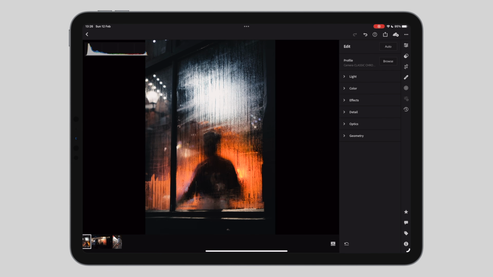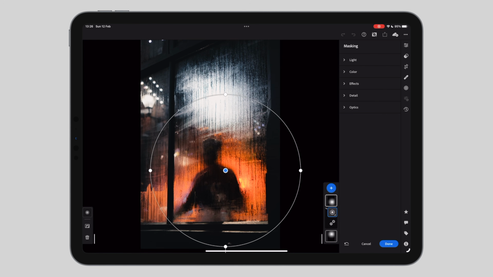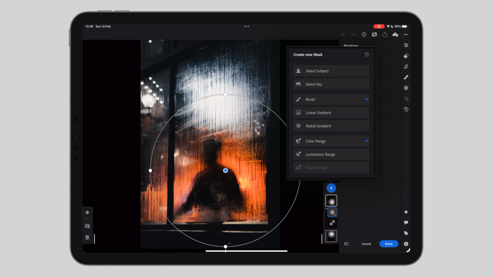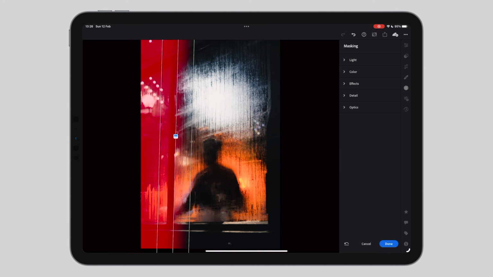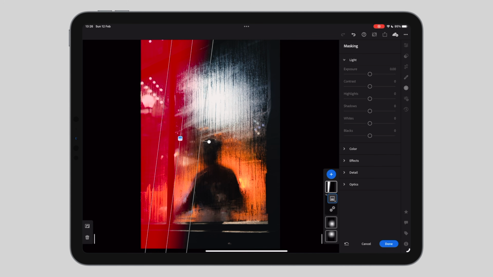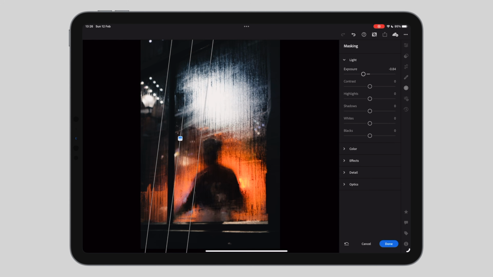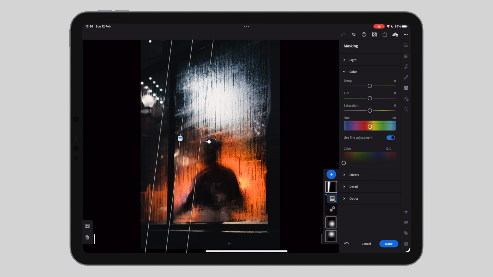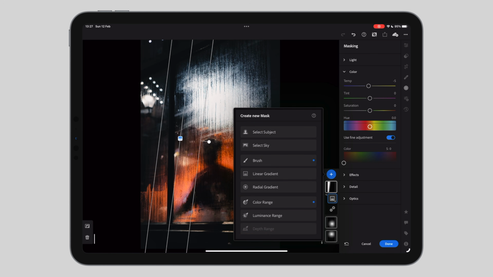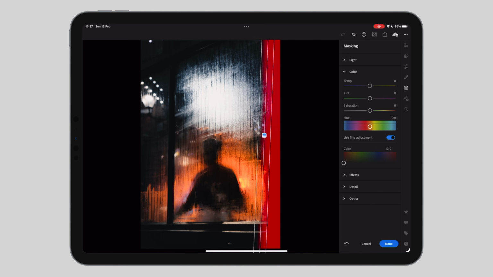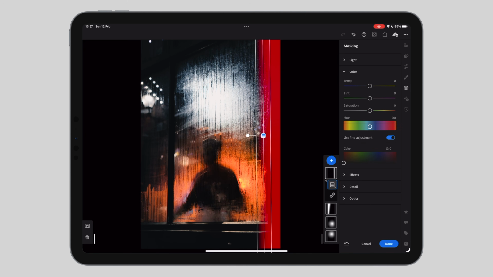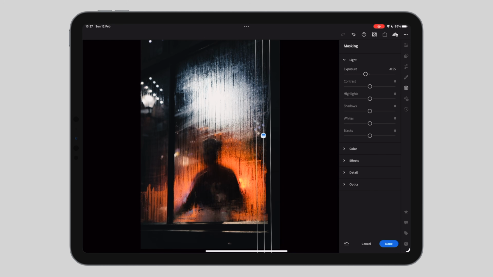Okay, then I want to clean up the sides and just take some of the attention away from the sides. So what I'm going to do is add a linear gradient, bring it in like so, and then I just want to slightly drop the exposure like so. Increase contrast. In terms of colour, I think I want to probably cool that down a bit as well, like that. Then we can add another linear gradient and just clean this up a bit. Again, drop that down. Okay, pretty happy with that.